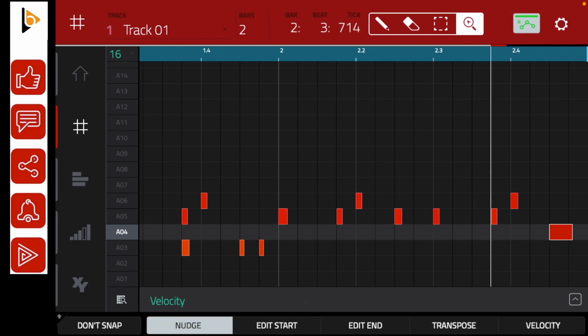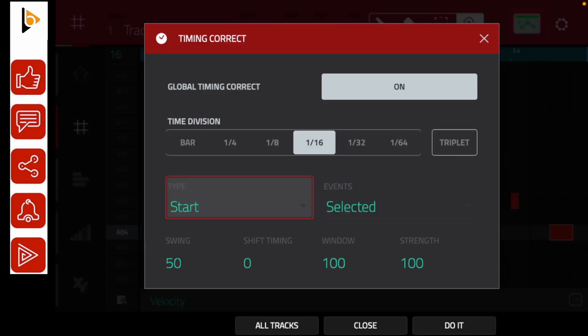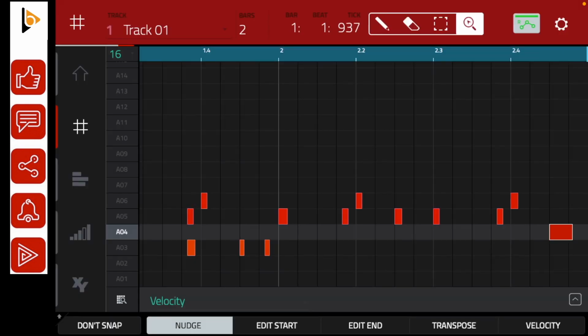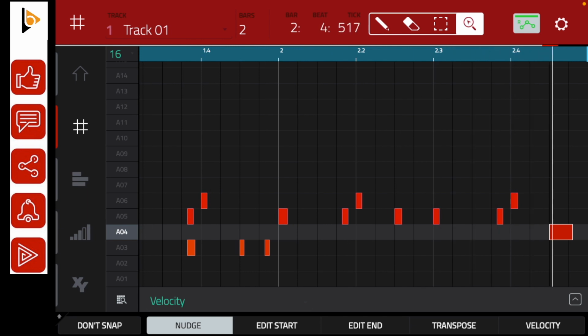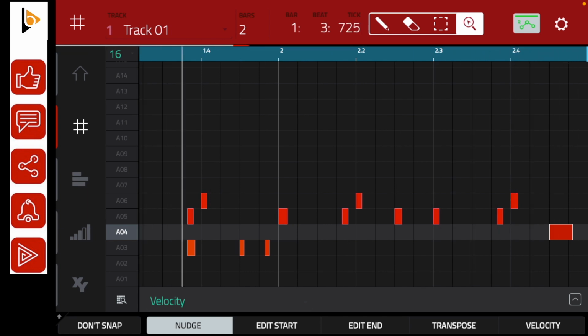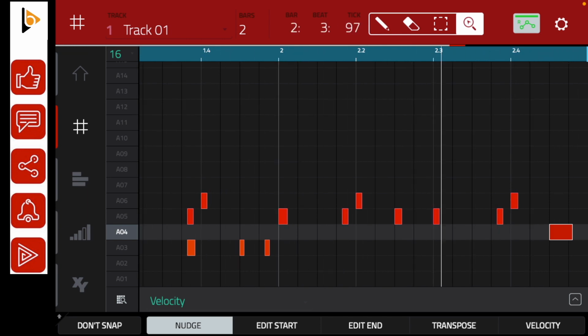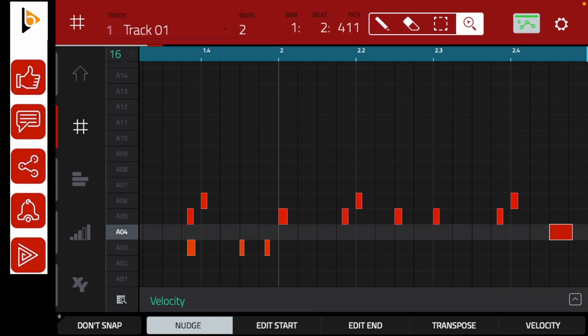So let me apply the swing. Let me take it to like 65. Then I hit do it. I don't know if you can hear that, but it's very clear and it's impressive. Now, this is to even know that something has happened.